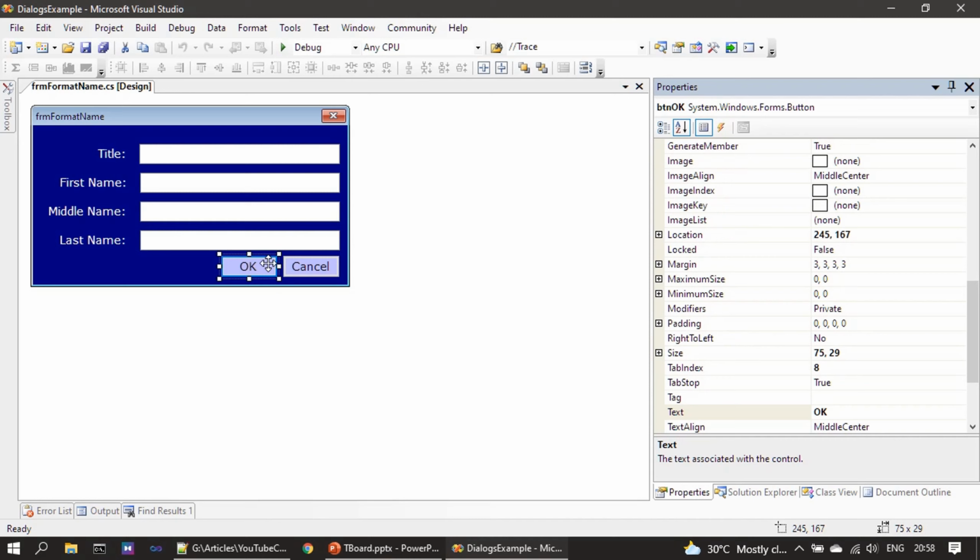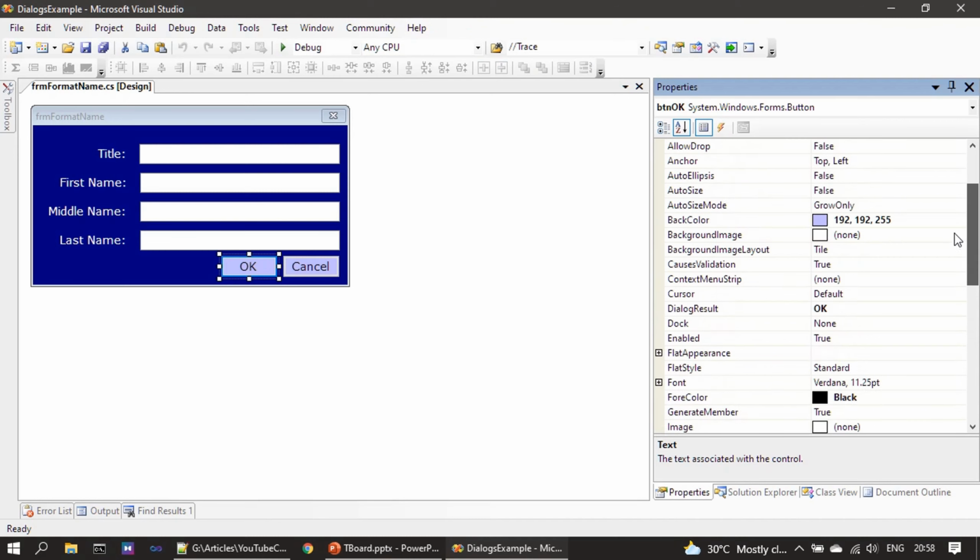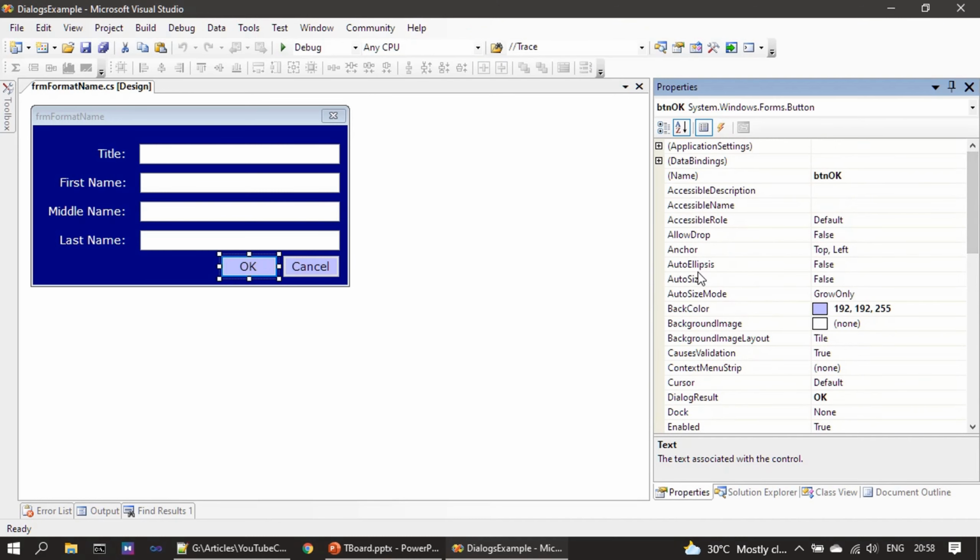Then for the OK button, the text is OK, and the important property is DialogResult. Here we are giving it as OK. That means when the user clicks this button, it will send the DialogResult.OK constant to the ShowDialog method.